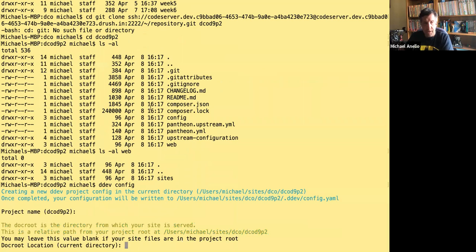The project name is good, but because I don't have any code yet, it can't sniff around and figure out what kind of site this is. So it doesn't know that web is eventually going to be the doc root. So I have to tell it. The doc root location is going to be the web directory.